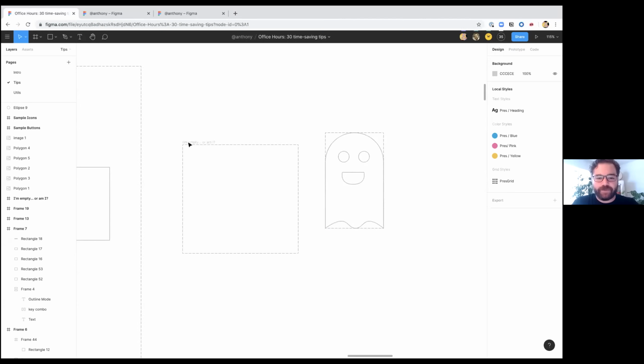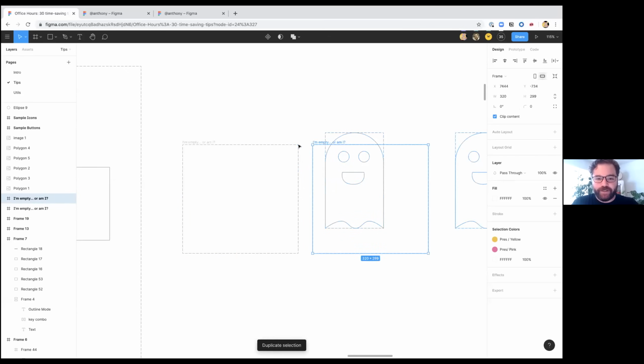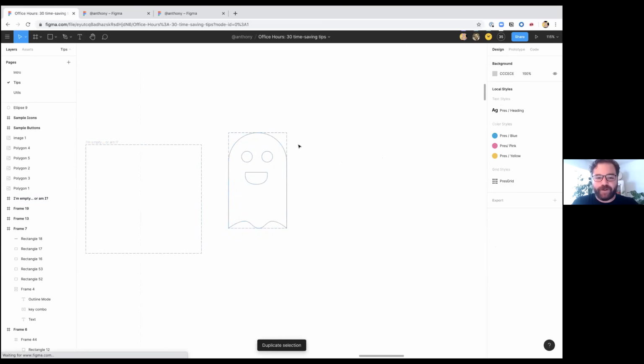Oops, there we go. Another fun thing that you can do in outline mode is you can just make some really fun shapes and things like that.